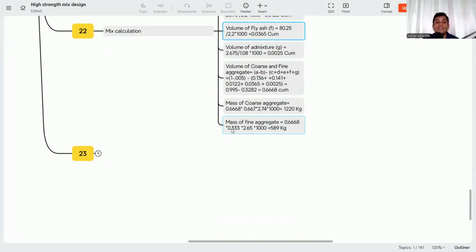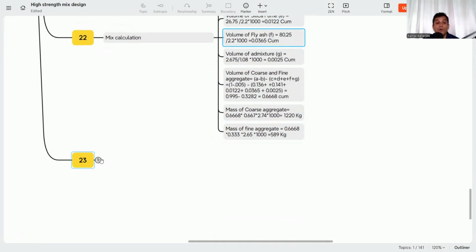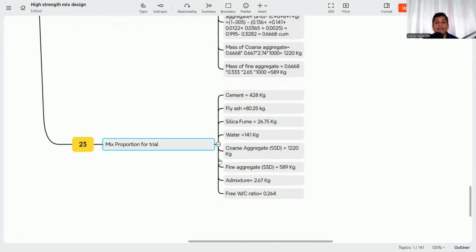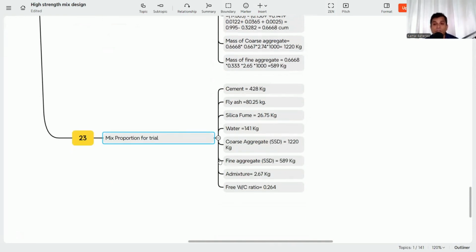Now we need to do the trial mix, and after getting the trial mix result, if any adjustment is required, we need to do the adjustment, and we need to calculate the final mix design properties. And this is all about the high strength concrete, or the M70 concrete mix design.